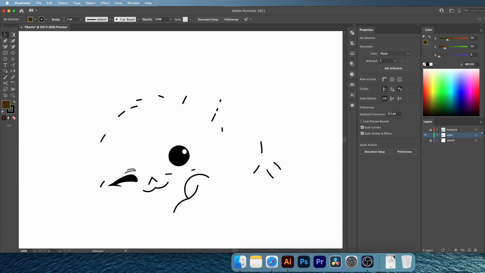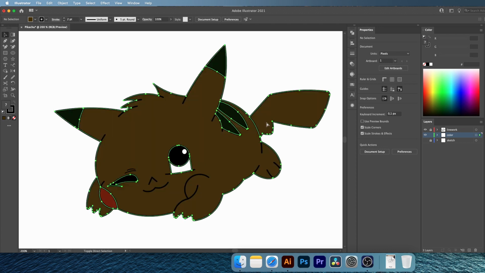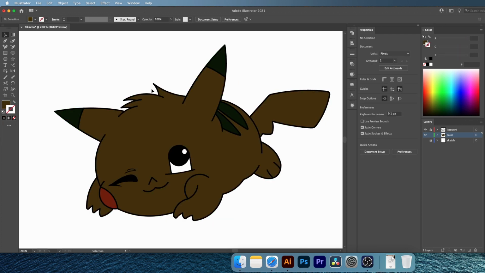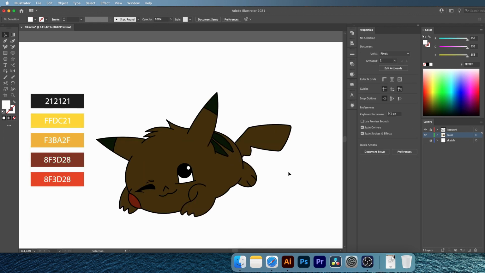Hide this layer. Delete the remaining shapes and lines. And paste it in front using Shift and Command or Control plus V. Select the created shapes, and make sure that they have no stroke. You can pause the video here to see all the color codes I have used for this character.